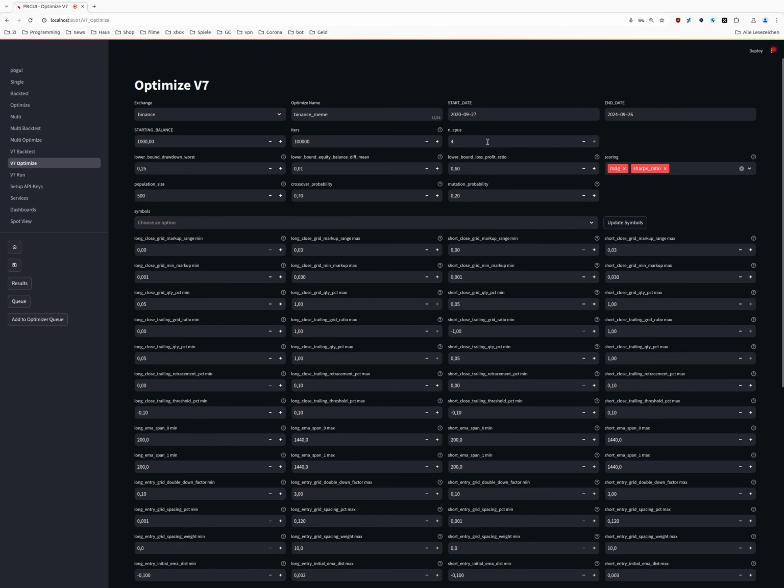For the parameters, number of CPUs, the default is using all the CPUs you have, but you can reduce them to use less memory. The more CPUs the optimizer uses, the more memory is needed. And this also has to do with the number of symbols you optimize. If you don't choose a symbol here, all available symbols will be used for optimization. So if you do this, you need around 200 megabyte, oh no, not megabyte, gigabyte of RAM.